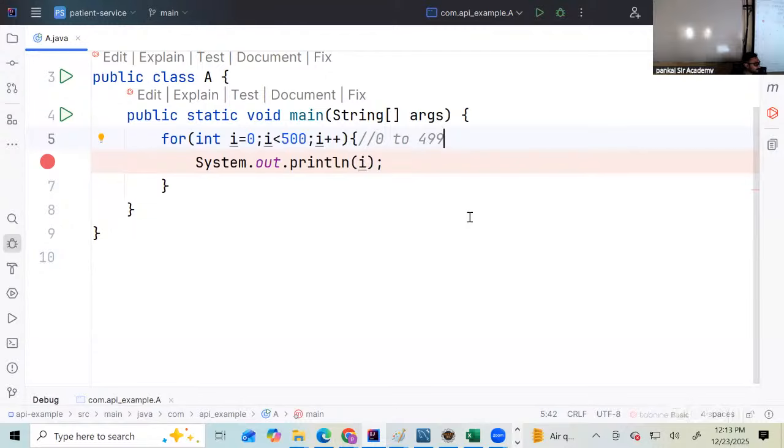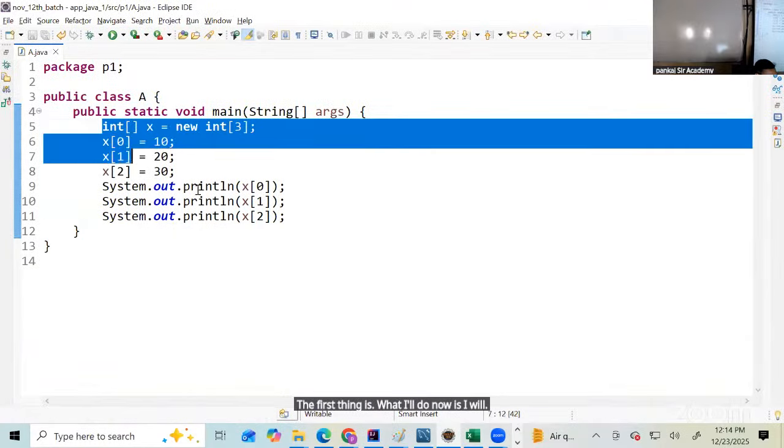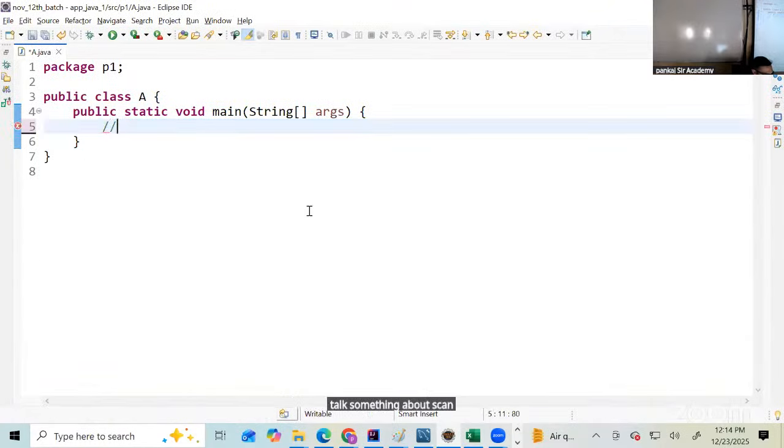Is this clear? We'll build a simple program now. Let's try to do that. In order to make you understand the for loop, when to use it, we will take one simple requirement. The first thing I'll do now is talk something about scanner classes, and then we will start working on the requirement.